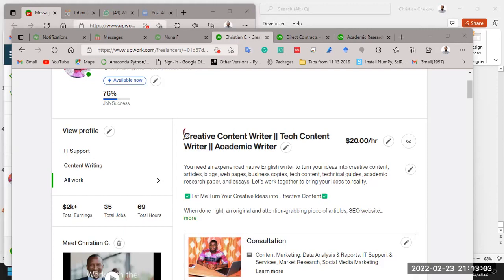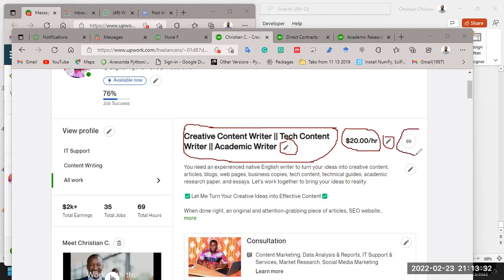Okay, so this is my profile title. It's part of the SEO. This is my rate per hour. This is where, if I want to edit my hourly rate, I'll just click on this. If I want to edit my profile title, I'll click on this. If I want to copy my profile link, I'll click on this.